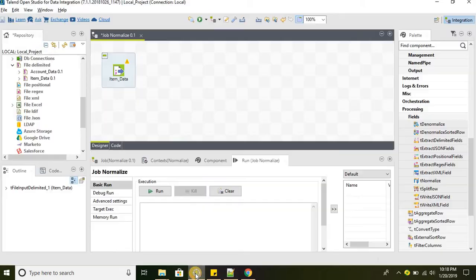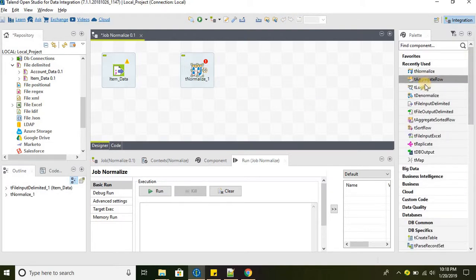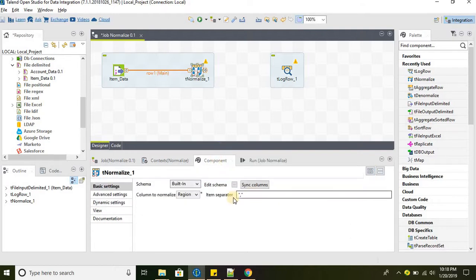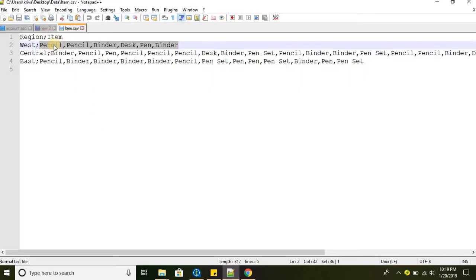Let's go ahead and import the item data, and then let's drag and drop the tNormalize component. Let's take the tLogRow, link the item data to tNormalize, and open the component settings. So here we will get the column that needs to be normalized. In our example, item is the column that needs to be normalized.